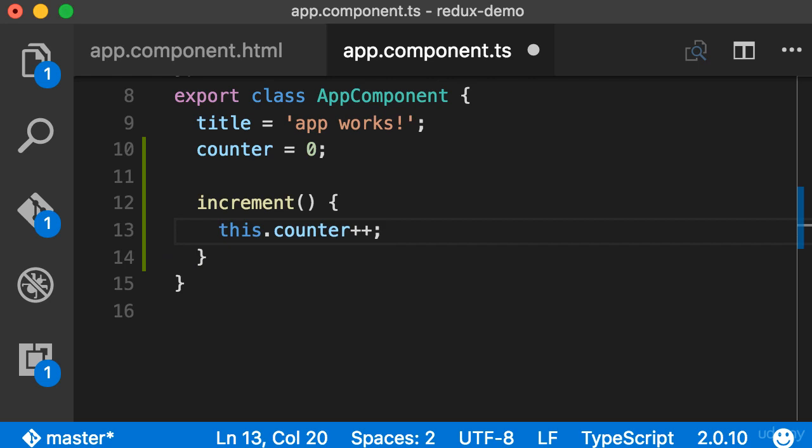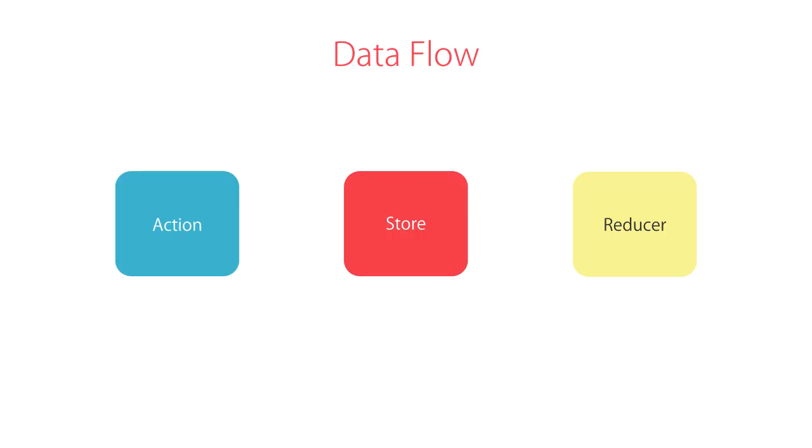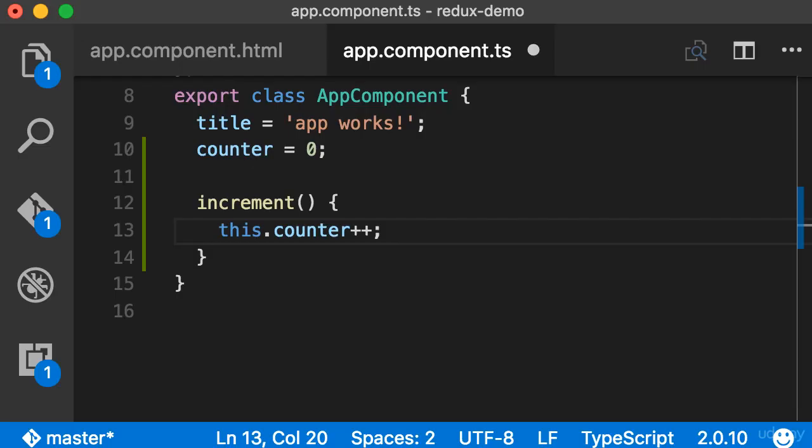However, when using the Redux architecture, we don't modify the state here. Instead, we dispatch an action. This action goes in the store. The store knows our root reducer, so it passes the action to the root reducer. And then the reducer looks at the action, and based on the type of the action, it will return a new state. And then the store will update its state internally. So let's see how we can implement this.